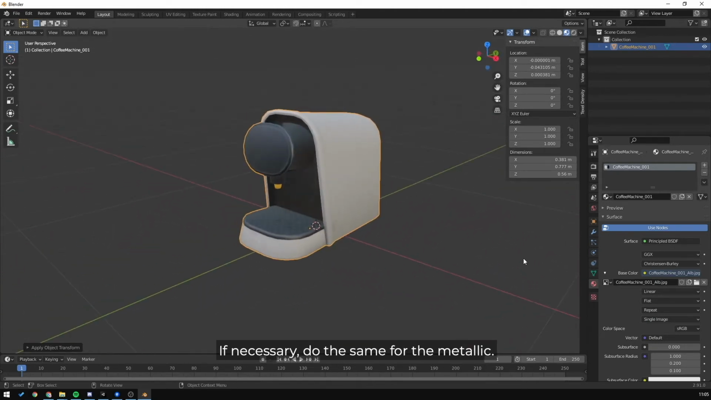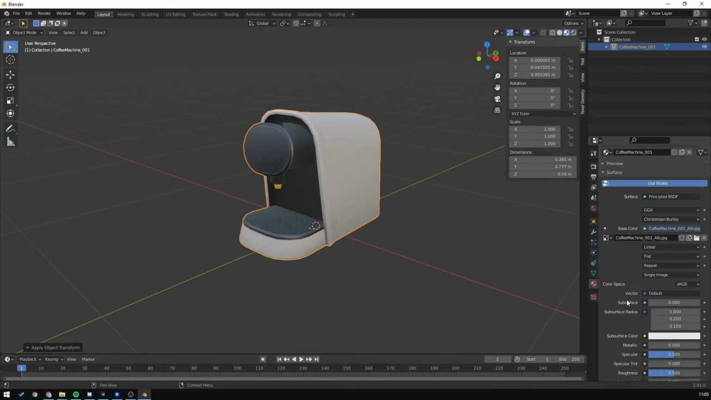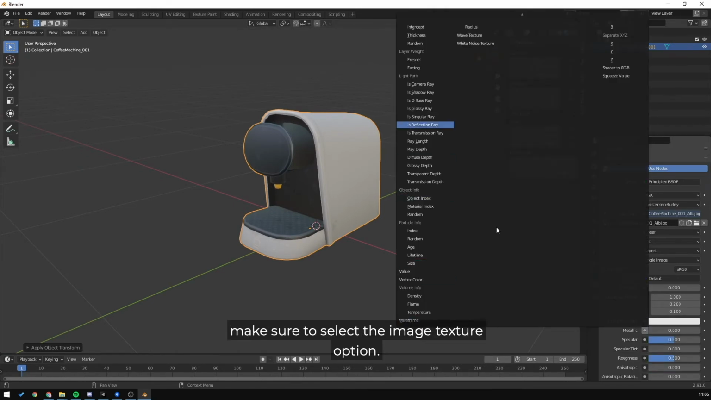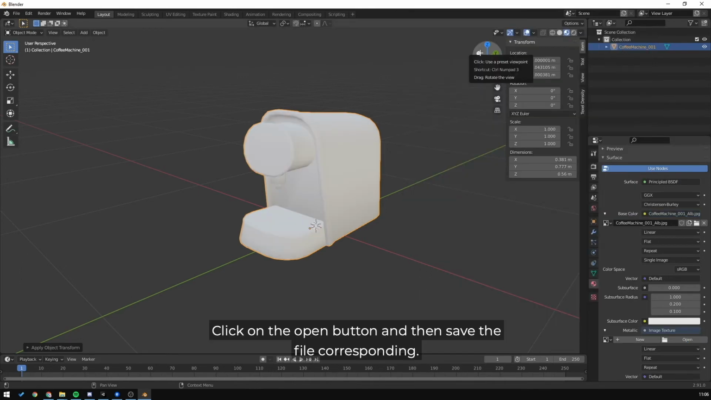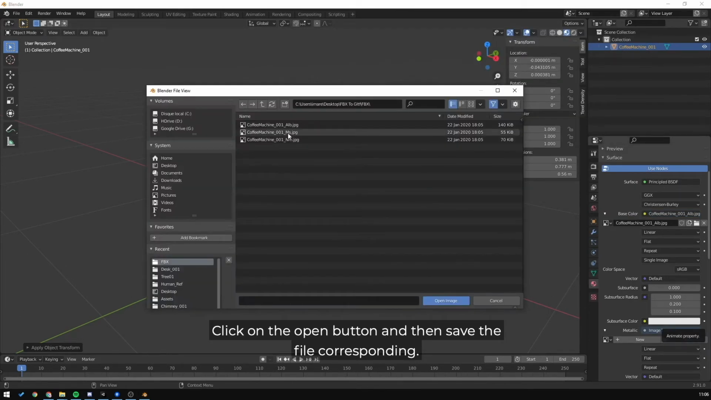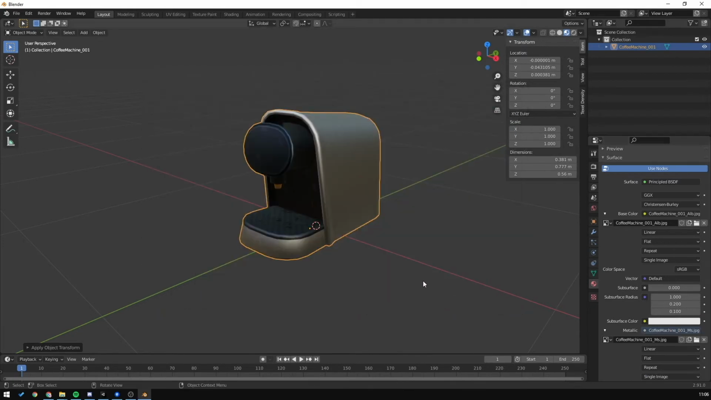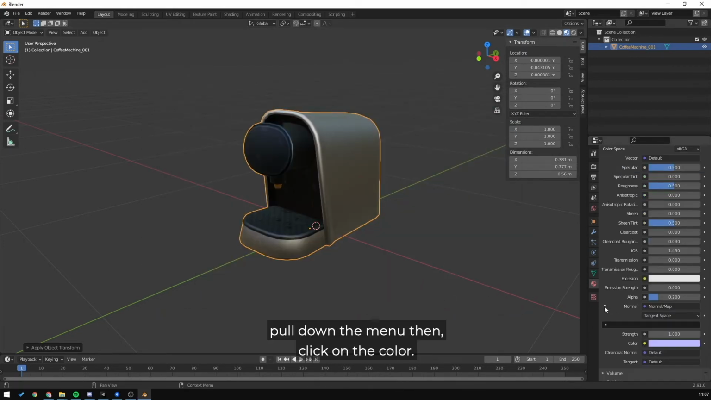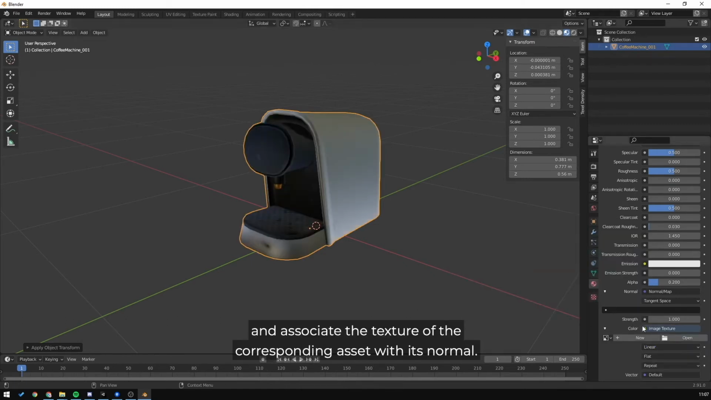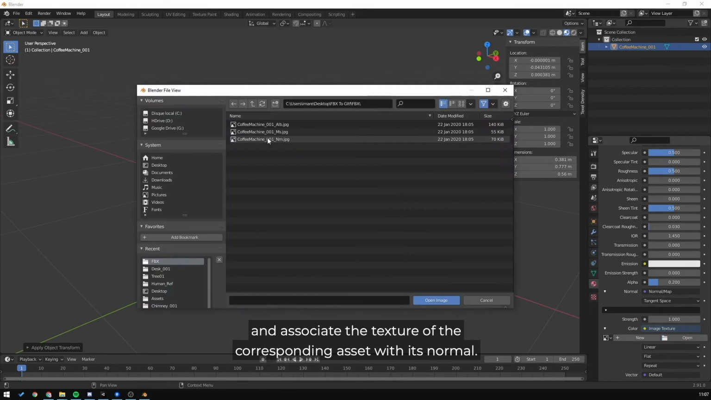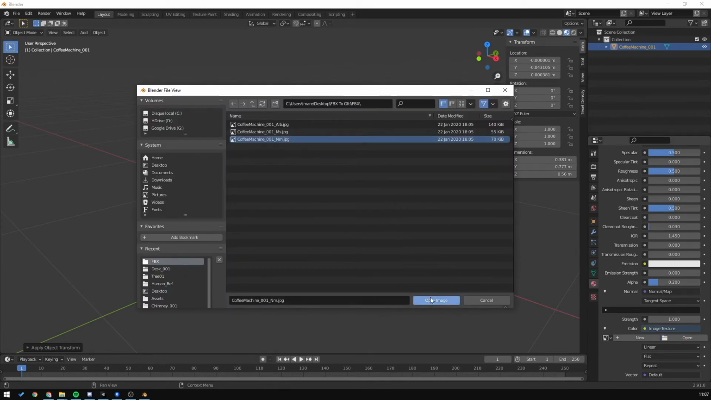If necessary, do the same for the metallic. The menu being a little more extensive, make sure to select the Image Texture option. Click on the Open button and then select the file corresponding. Finally, for the normal texture, pull down the menu, then click on the color. Select the Image Texture option, click on the option and associate the texture of the corresponding asset with its normal.